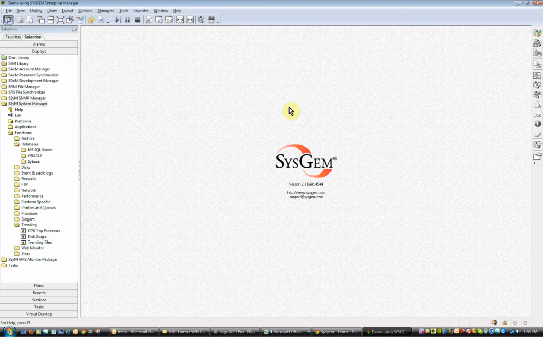This is the Sysgem Enterprise Manager desktop. This is the main display window, this is the selection window, and these are the toolbars. Today we're going to look at the System Manager aspect of Sysgem Enterprise Manager.